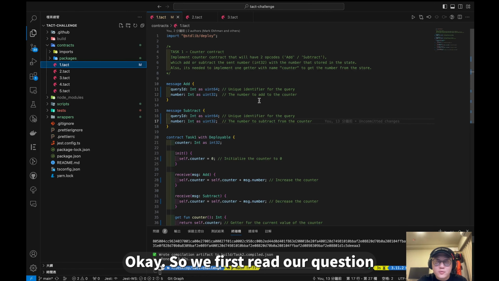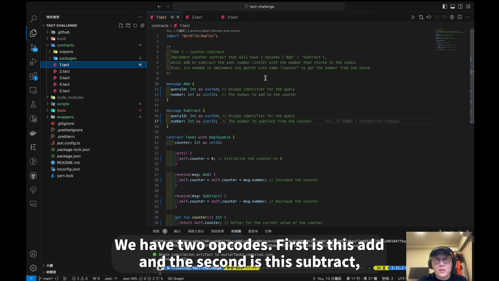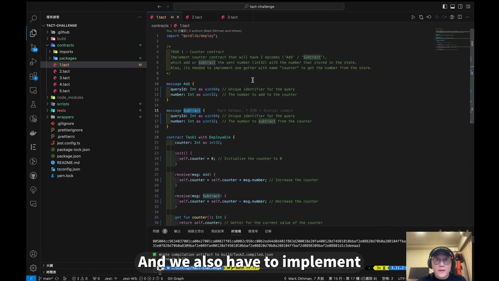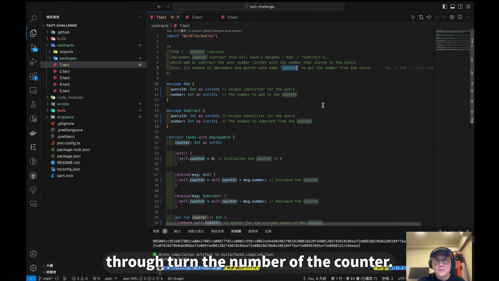Okay, so we first read our question. This Task 1 asks us to implement a contract. We'll have two op codes. First is add and the second is subtract. Add and subtract will send a number. It's an int32 to be combined with a number that's stored in the state. And we also have to implement a get method whose name is counter, so that you can call this get method to return the number of the counter.